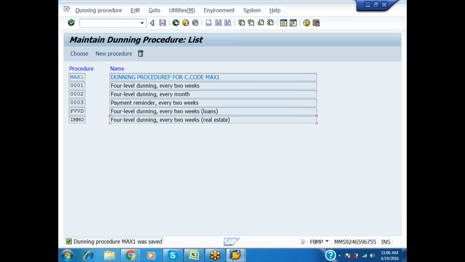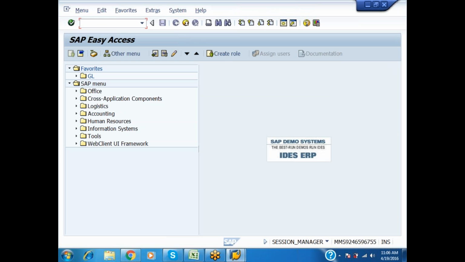Already we have created a customer master. And now I am assigning that customer master to this dunning procedure using FD02. As we said yesterday, FD01 is finance, customer 01 creation. FD02 is finance, customer 02 change. Already the customer has been created. I want to change the customer.